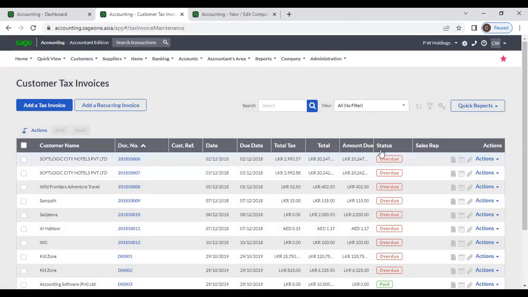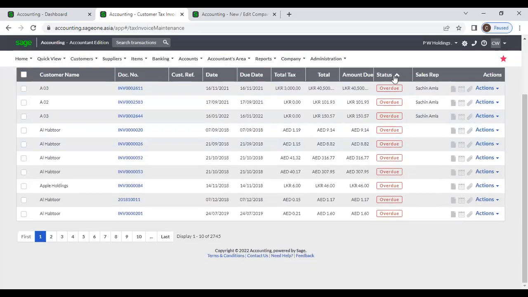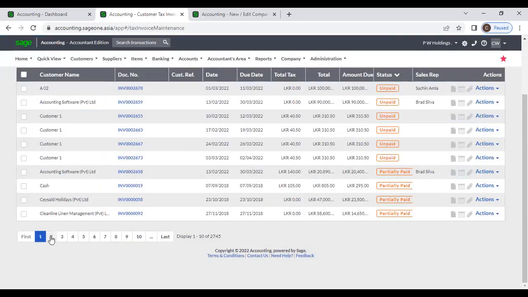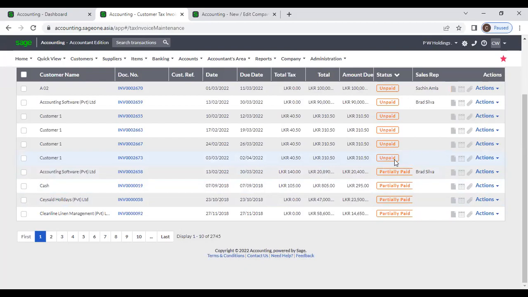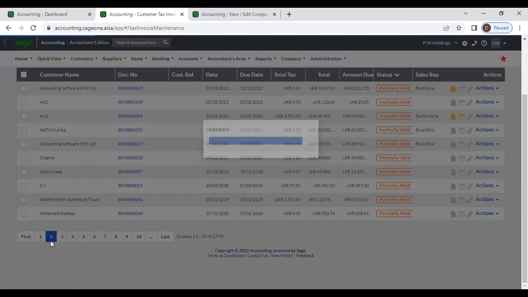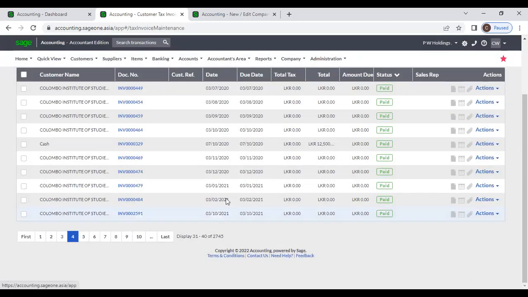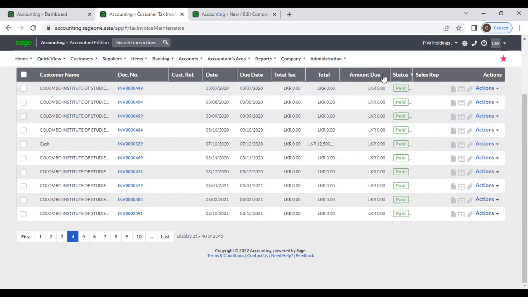Now, if your customer paid for this invoice, the status will change to paid. And if your customer has still not paid, it will change to unpaid. And if your customer paid partially for this invoice, part payment, the status will change to partially paid. And if your customer paid, the status will change to paid. The amount due is 0 in paid invoices.